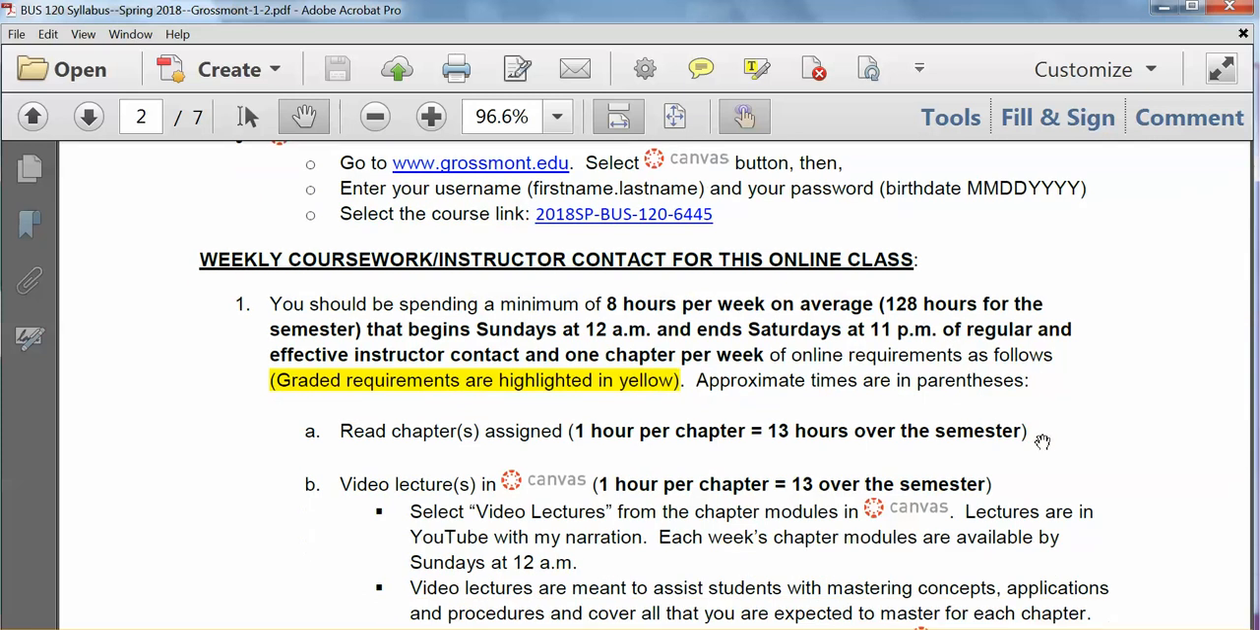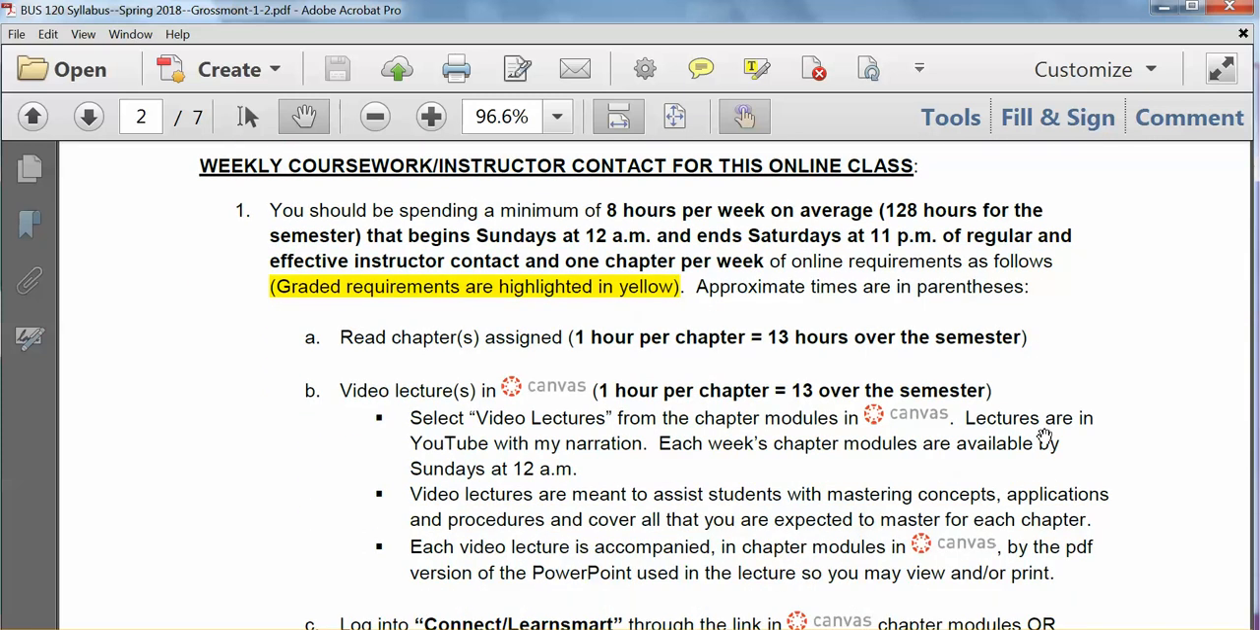Now we get to the meat of how you're going to be graded in the class and what's required. Here is the weekly coursework and instructor contact for this class. As I mentioned in the class orientation video, you should be spending a minimum of 8 hours per week on average, or 128 total hours for the semester. Each week begins at 12 a.m. and ends on Saturdays at 11 p.m., starting with this Monday, January 29th.